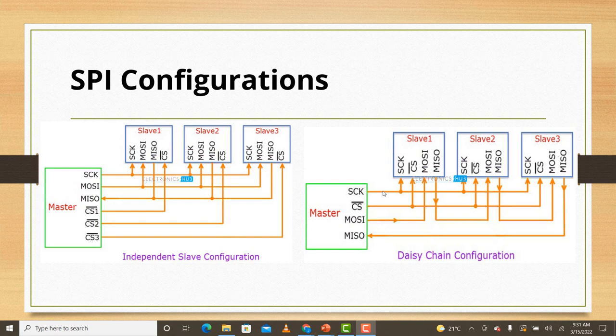So, what will happen? All of the slaves here will be activated. Then, for the first 8 clock pulses, the information will be pushed from the master to slave 1. After the 8 clock pulses, for the next 8 clock pulses, the information from slave 1 will be pushed by using the MISO of slave 1 into the MOSI of slave 2.